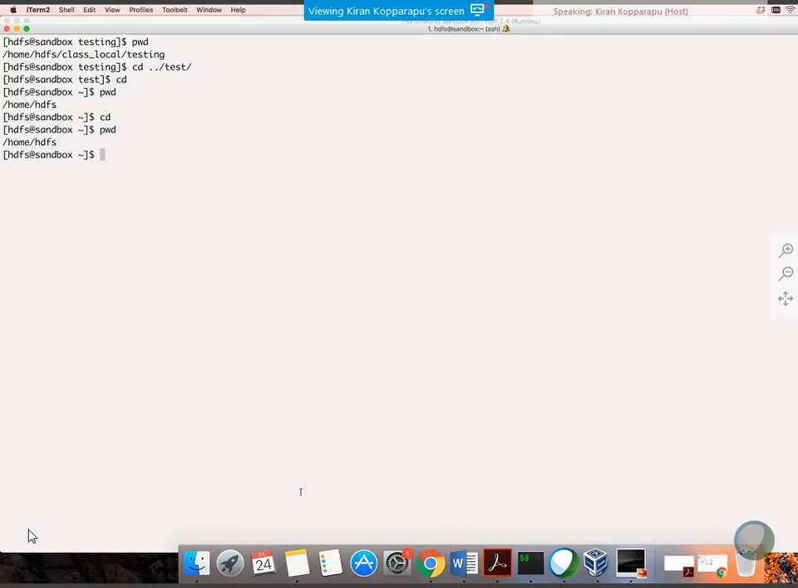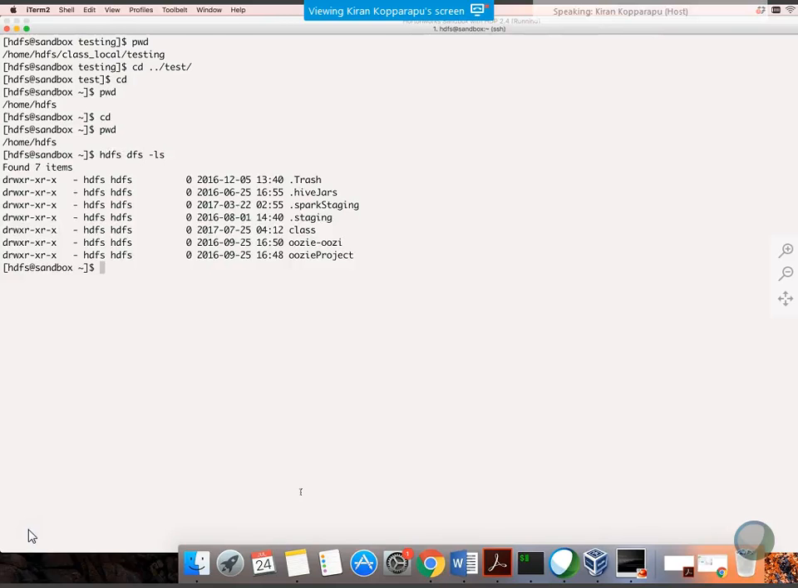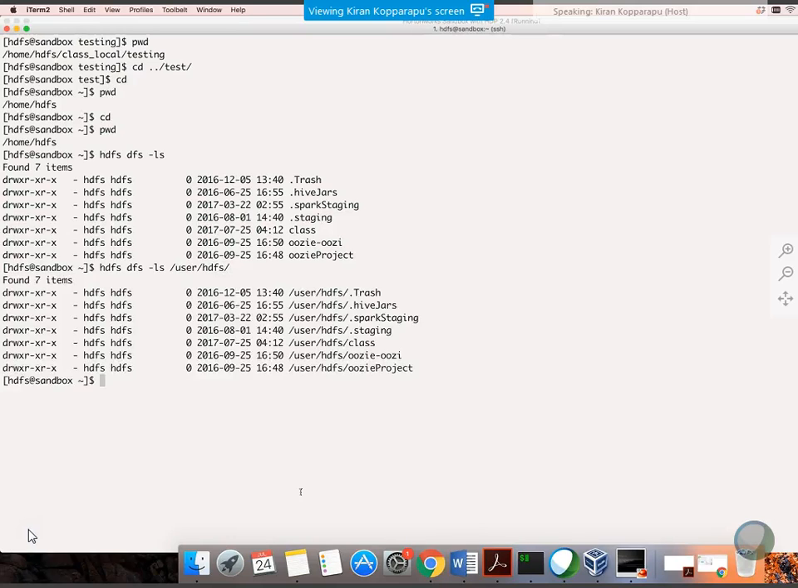Similarly, even in HDFS, if you type hdfs dfs -ls and then enter, it will give you the list of files and subdirectories available in your home directory. That is the reason whether you give the same path, /user/hdfs, or if you don't give any path, both will give the same results.